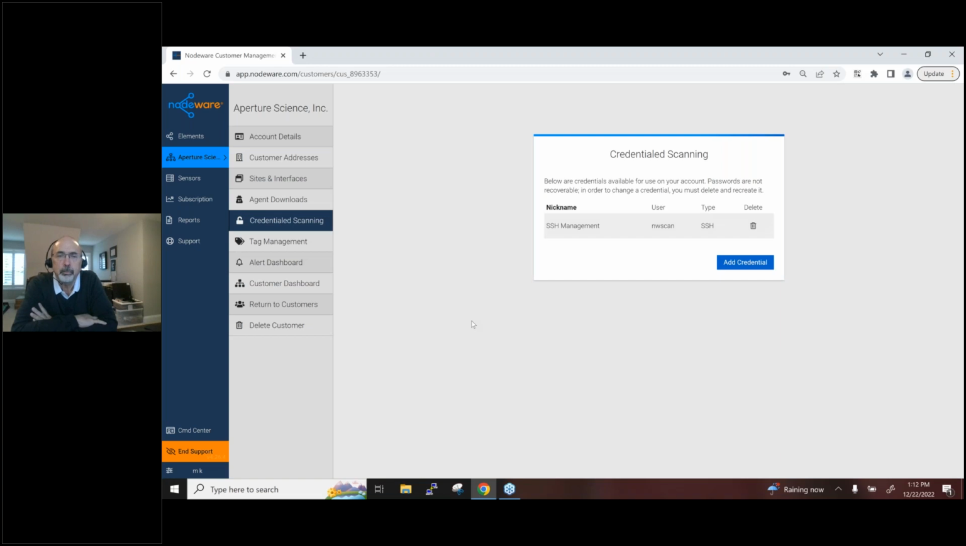Credentialed scanning. So as I stated, agents are credentialed in nature because you're installing them locally on the machine. Credentialed scanning is for sensors. And to add, by default, a sensor will scan uncredentialed. It will probe all the devices on the network for open ports, services, processes, and other things that it can garner for header and packet inspection type scans to find the vulnerabilities.